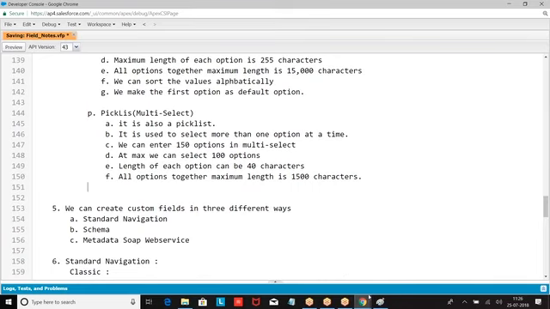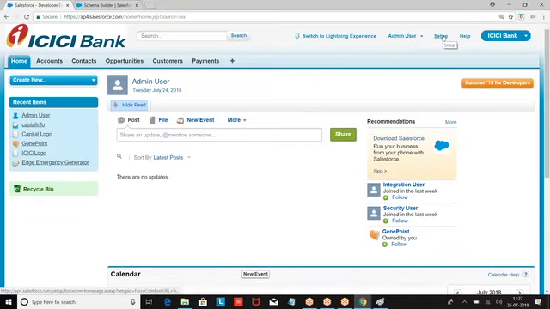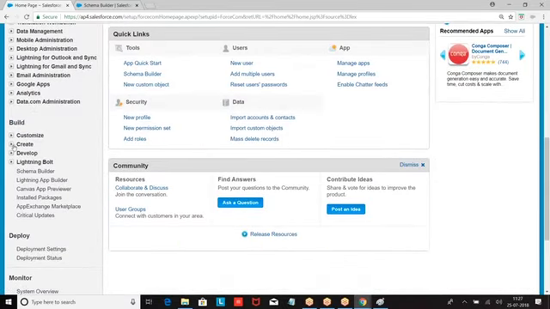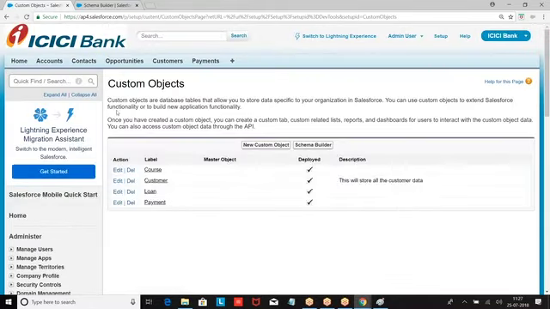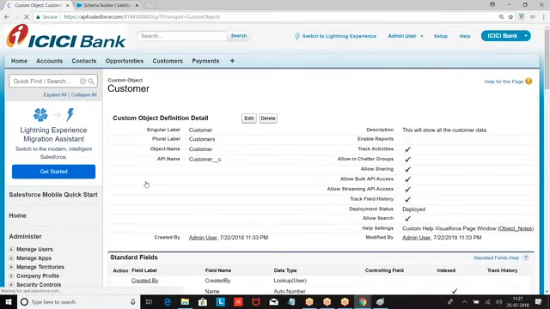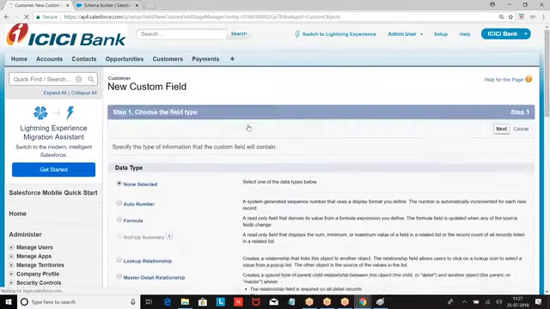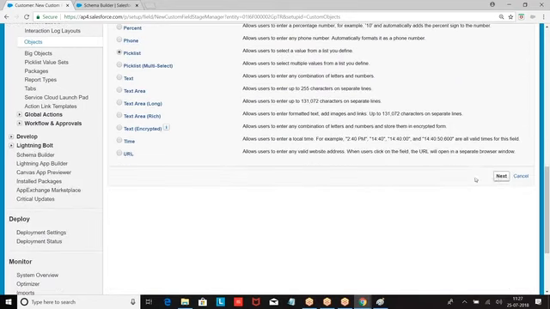Let me create these quick list fields. Setup, build, create, objects, customer, new. What is the data type we had? Quick list. Choose the data type as quick list.